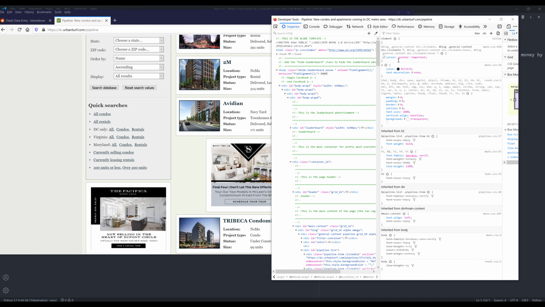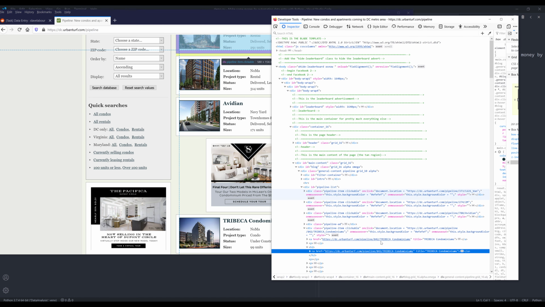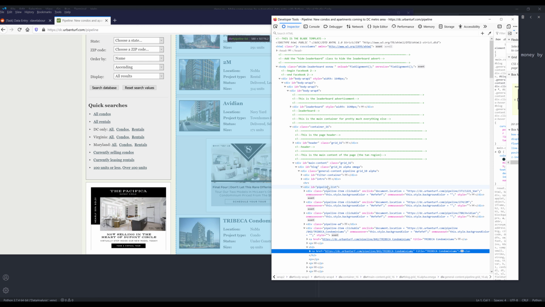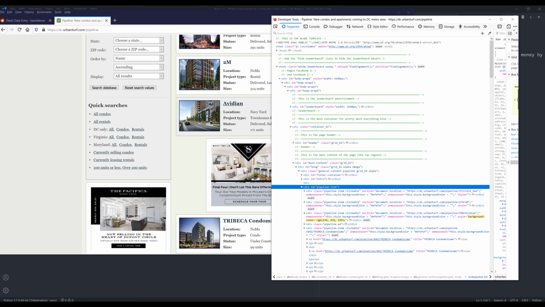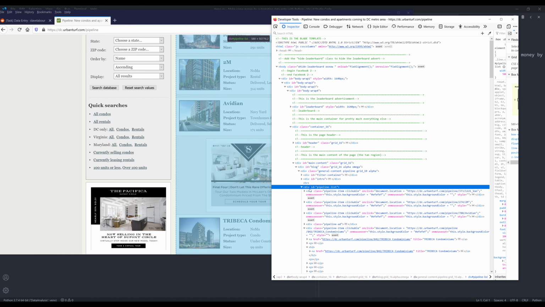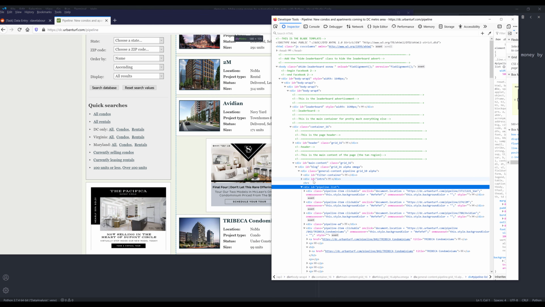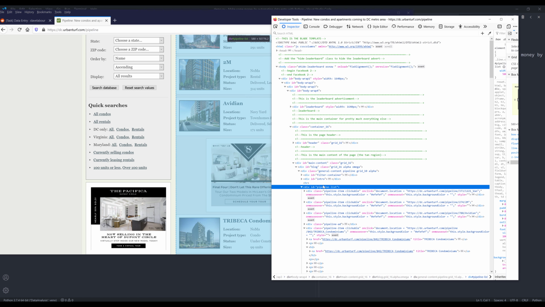So here, let me move these to the right. What I usually do is hover my mouse until I see an element that highlights all the items that I want to retrieve. If I hover my mouse over the pipeline list ID, that's going to highlight all the listings on this page. Unfortunately, when I use the pipeline list ID, it only gets me the first 3 listings. You're going to encounter a problem like this every once in a while, when Beautiful Soup is unable to recognize all the contents within a tag.